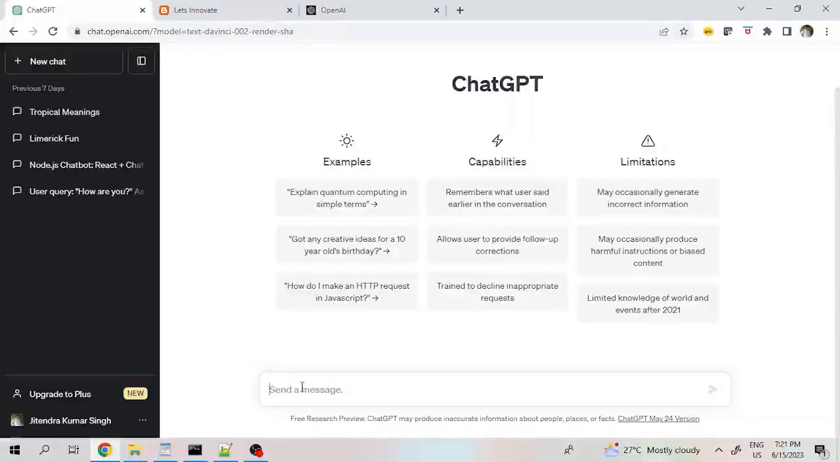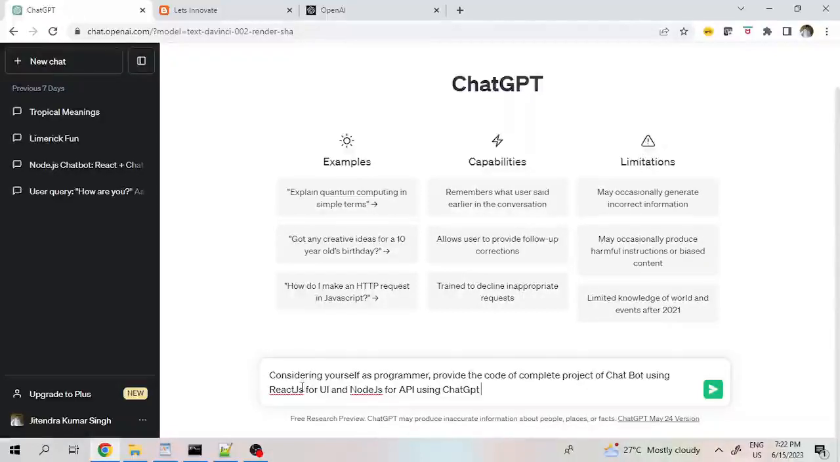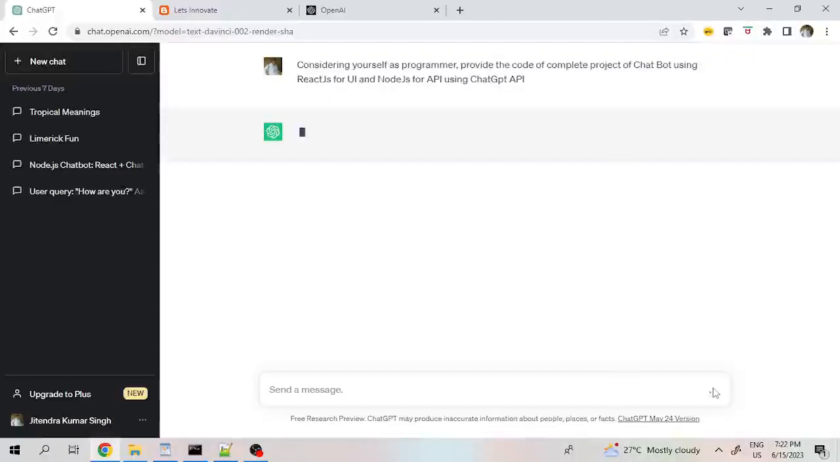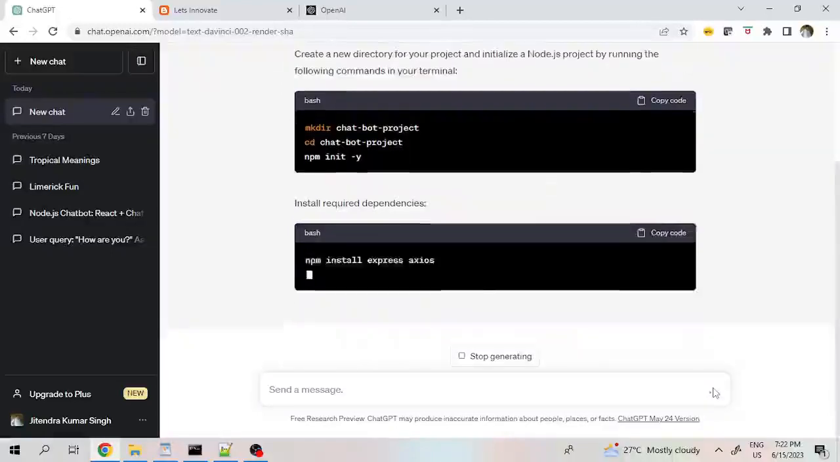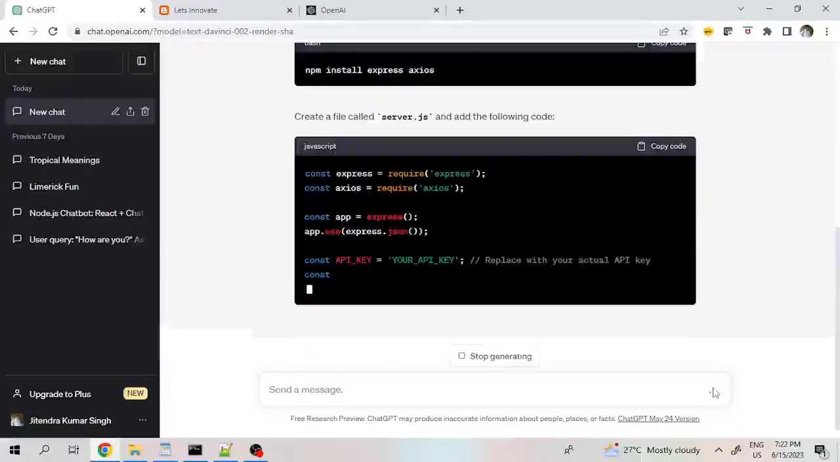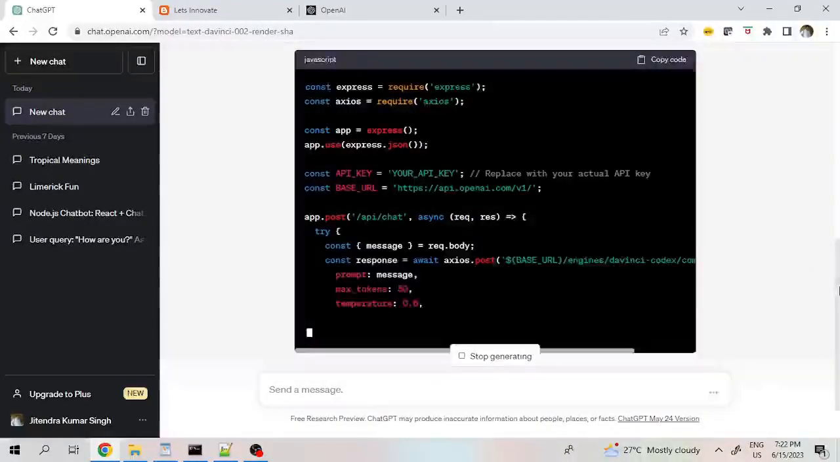Okay, so my query is considering. So here I'm asking ChatGPT to provide me all the code, and it will provide all the code, and I will use those code. Okay, so even it is giving the steps also. Okay, so it's very easy.